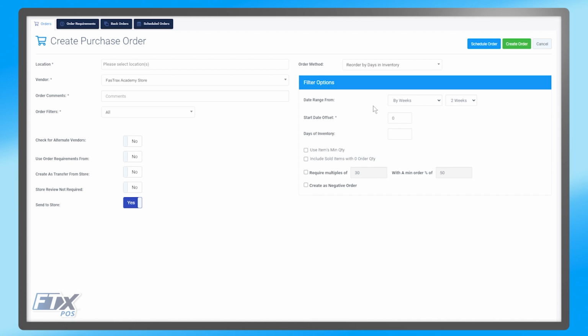This is the most popular order method that utilizes your sales history. You can set a date range to analyze sales and set it to order a specific amount of days worth of inventory. The system will look for the item selected by the filter in that date range.